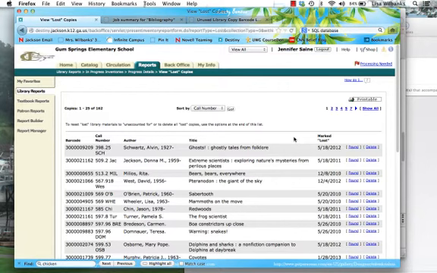If the book has been found, you can click the Found link. You can also choose to delete this item from your Destiny system.